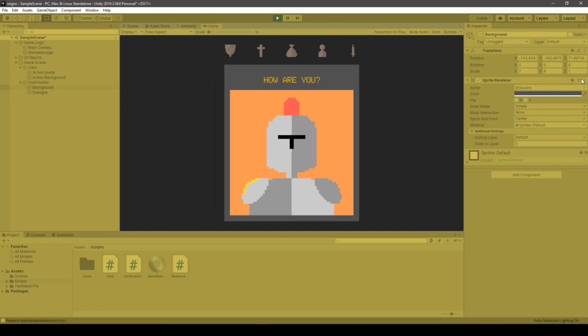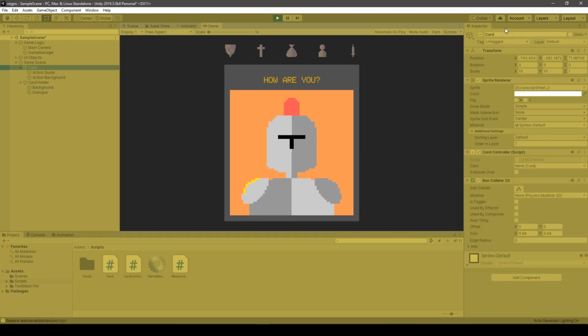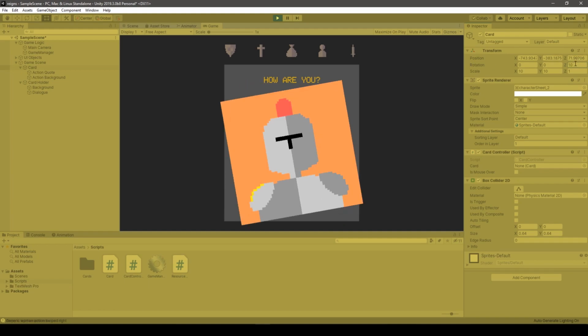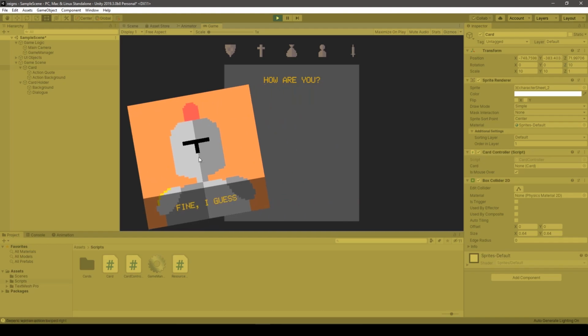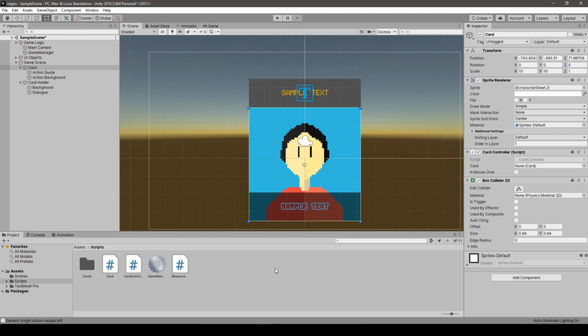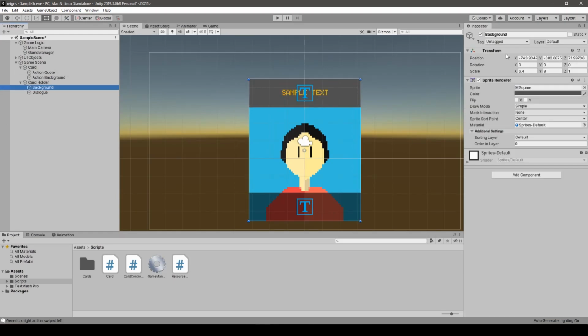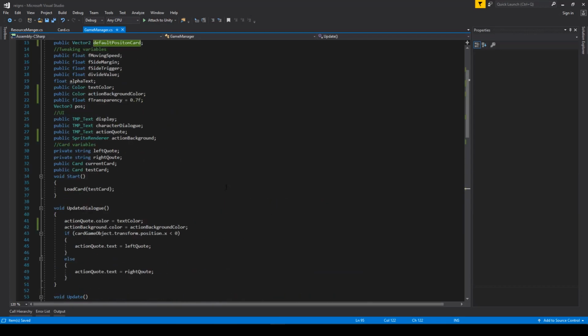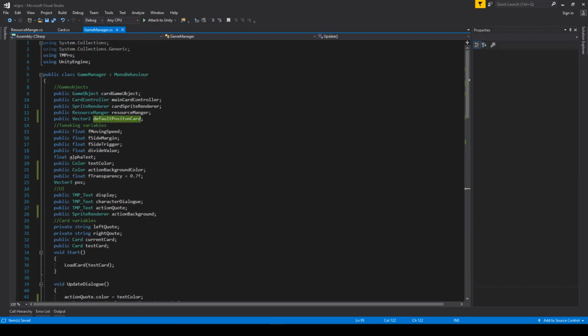Let's make it rotate a bit, like the card in the Reigns game. It's the Z rotation, so up to 10. Yeah, it will give the player... was not saved. Okay, so let's add one more thing, which is the rotation of the card game object.